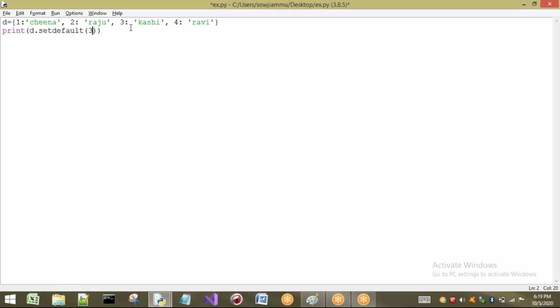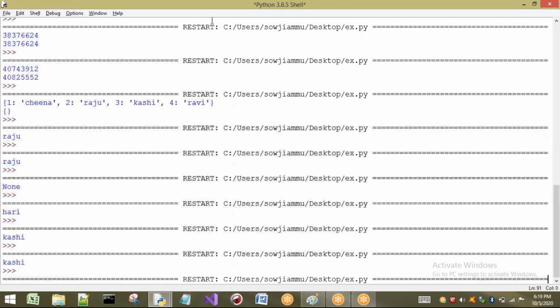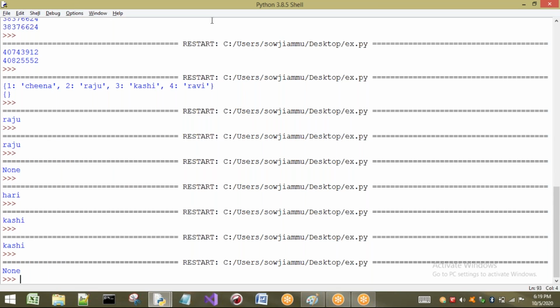If the default value is also not given, see here, now what happens? Set default of 5. First it will check for 5. Is there 5 in our dictionary? No 5. So what has to be printed? If the 5 key is not there, automatically the value also will not be there. So the value is nothing but what? None. None indicates nothing is there for 5.